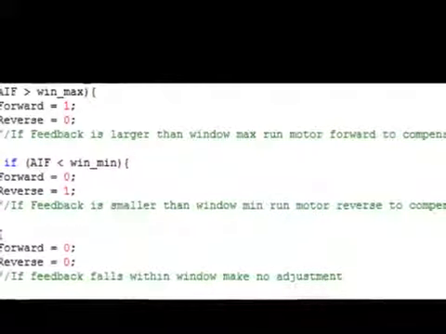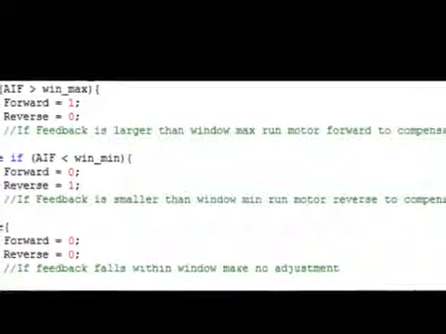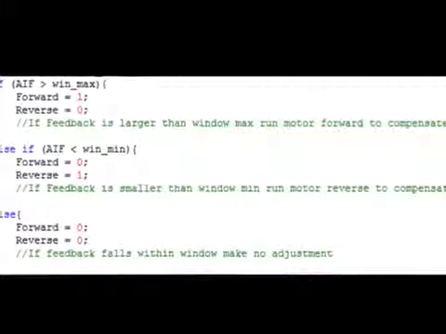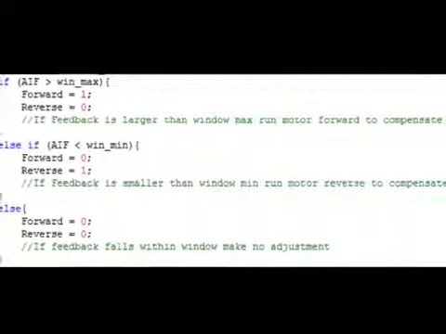Here, the controller compares the feedback signal to the window values, thereby determining the direction the motor must engage to reach its destination. If the feedback signal falls within the window, the motor is not engaged.